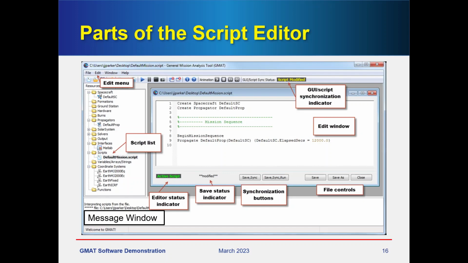To start, let's look at the parts of the script editor. The script editor window is located in the center of the screen. This is where we can edit our active and inactive scripts. To the left of the script editor, we see the resources tree, which will have a list of scripts that are currently open in GMAT. Note, the name of the active script will be bolded. Back to the script editor.